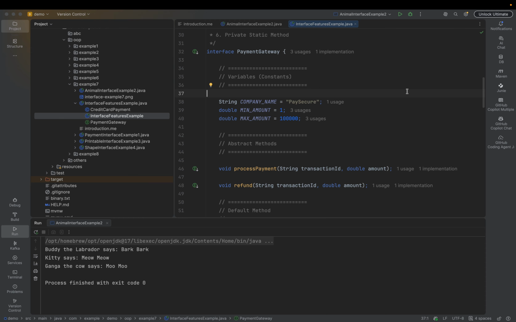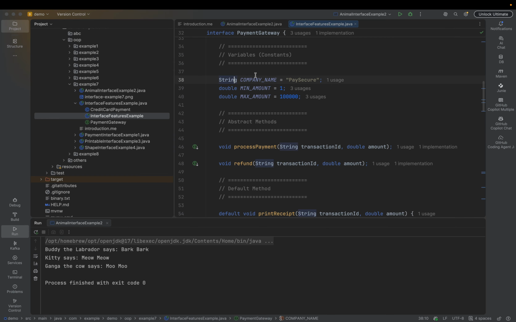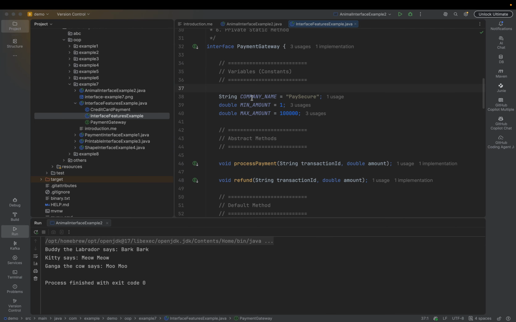everything, like variables. Suppose I have a company name, a String companyName. By default it is public static final, so it is equivalent and optional. You don't need to use these keywords. You can see here IntelliJ IDEA marks it in gray, which means it's not mandatory to mention it, because under the hood the JVM marks this as public static final, so it's totally optional.